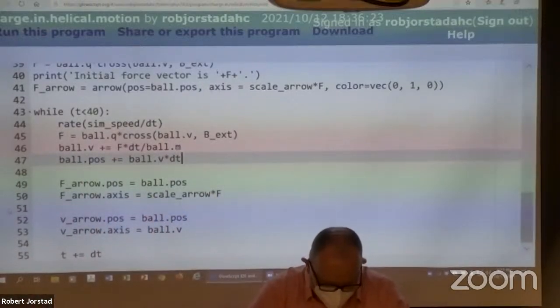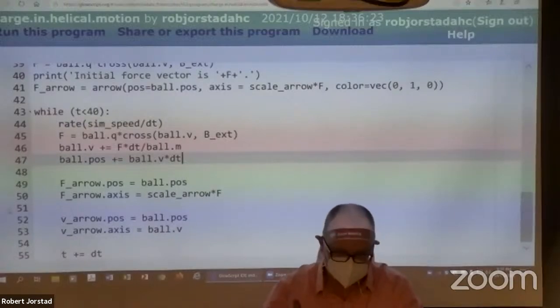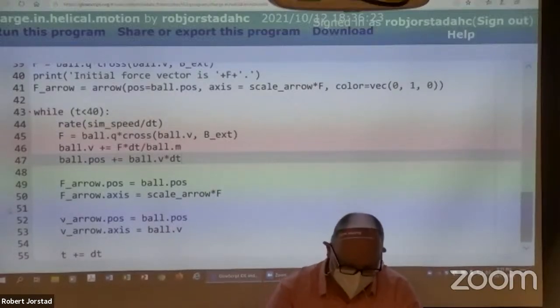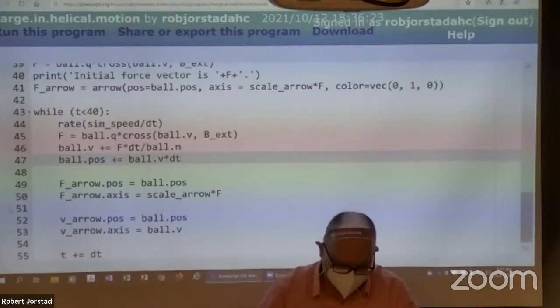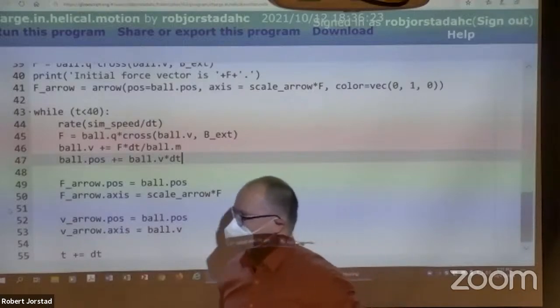What's going to happen? We've done the boring case of when it's parallel, there's no force. We've done the case when it's perpendicular, we tend to get circular motion. What's going to happen if we have both a parallel and a perpendicular component?